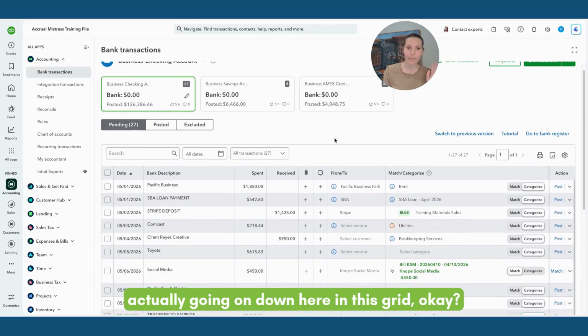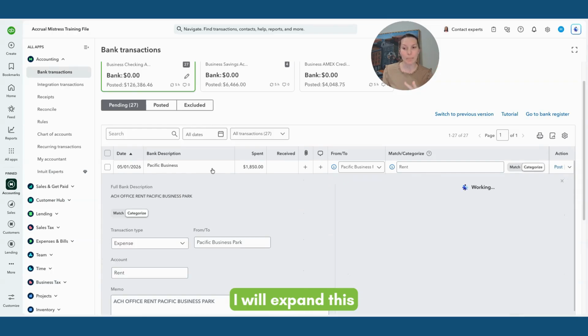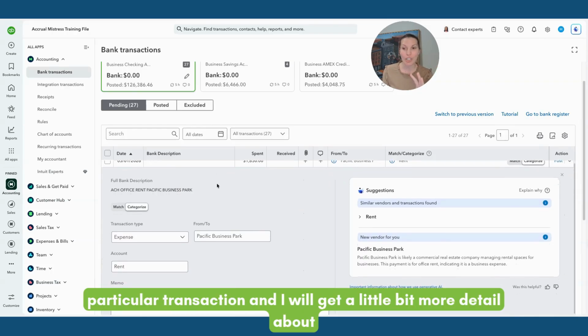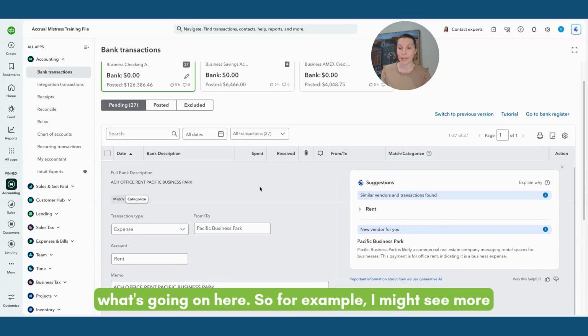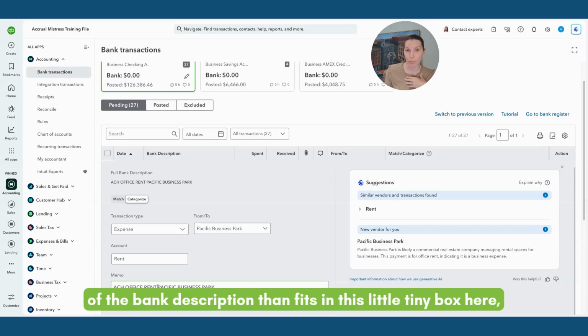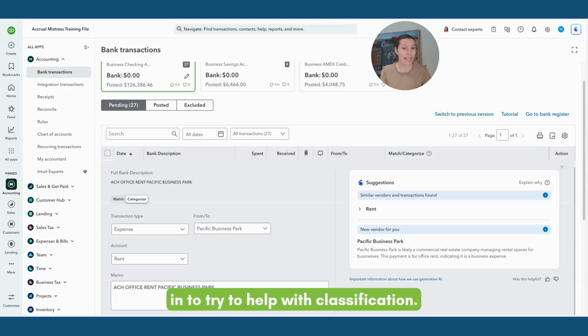Okay. So first of all, if I click anywhere in a line here, I will expand this particular transaction and I will get a little bit more detail about what's going on here. So for example, I might see more of the bank description than fits in this little tiny box here. All right. I'm also going to get some new AI features coming in to try to help with classification.